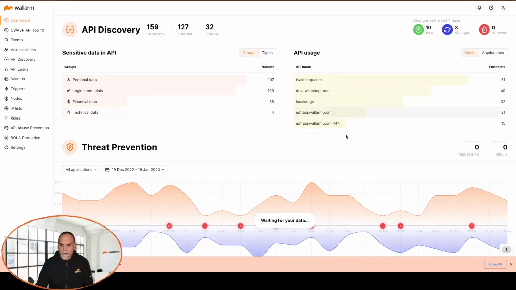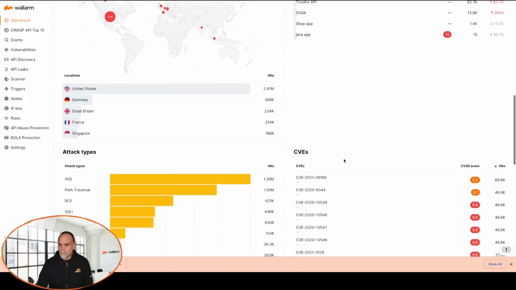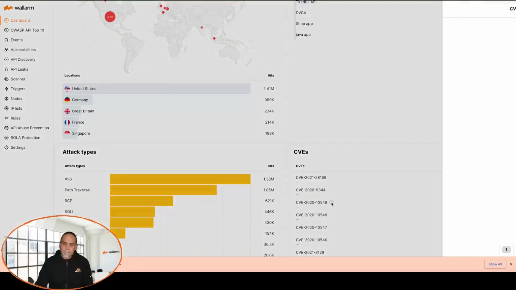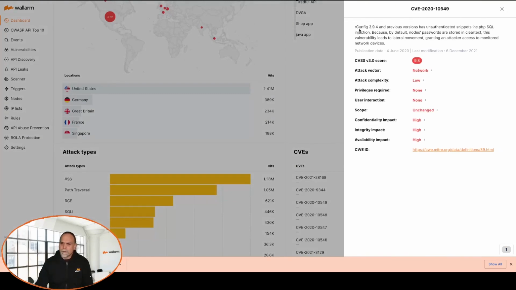So if we go back and ask, well, what is that CVE? Because it seems like something I might want to look at, or maybe this one is actually a little bit better. It's got a 9.8 CVSS score. So this is an rconfig issue that allows unauthenticated snippets of PHP to do SQL injections.